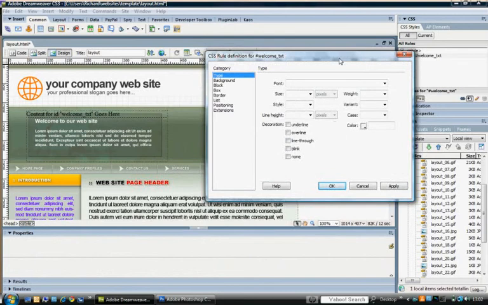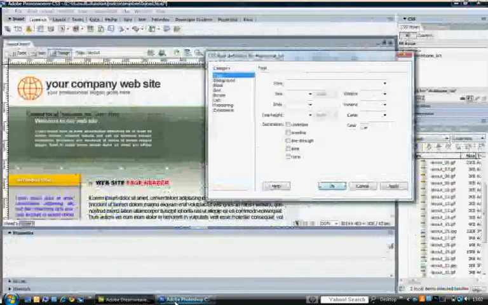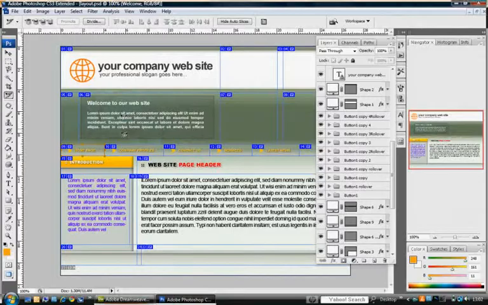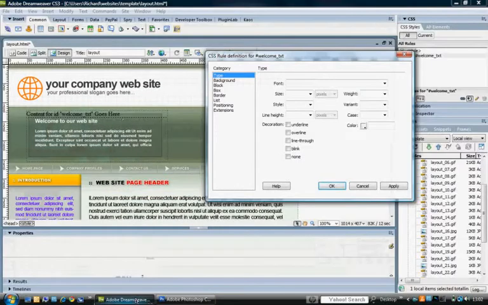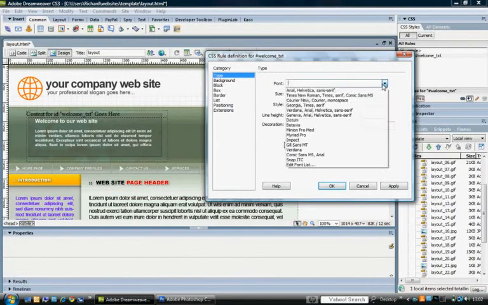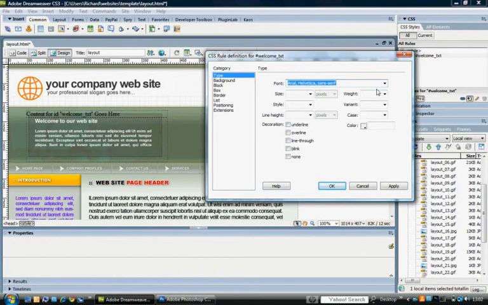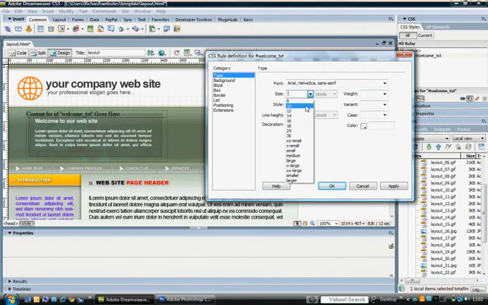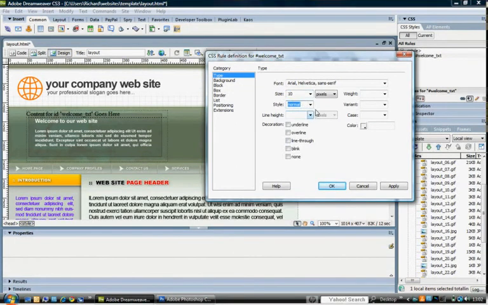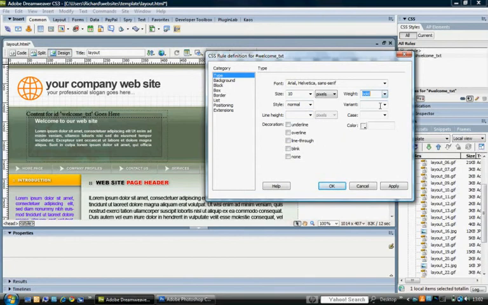Okay, now from my design in Photoshop, I know the fonts that I'm using and everything else, so I'm going to match that up. I'm going to come in as Arial. My size is 10 pixels. I can give it a normal style. I've got it set as bold in there, so I'm going to set it bold here.